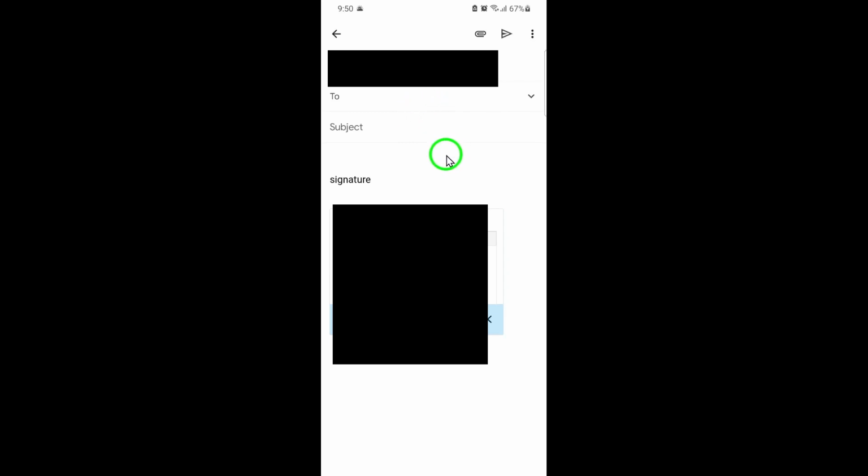Before you hit send, double-check everything. Make sure the file is attached, the recipient's email address is correct, and the message says exactly what you want. When you're all set, tap the send button at the top right corner of your screen. And that's it. You've successfully sent an email with an attachment using the Gmail app. It's quick, easy, and super convenient when you're on the move.